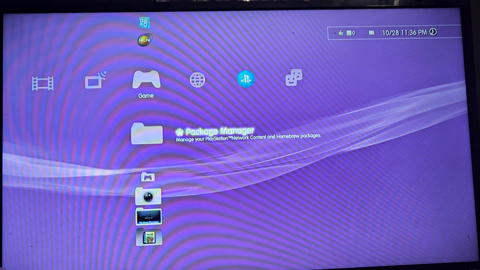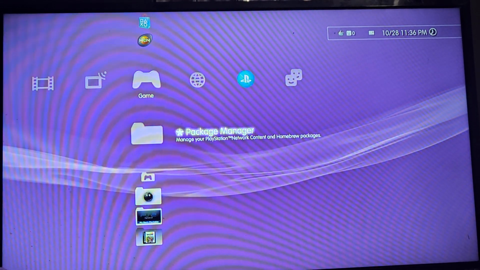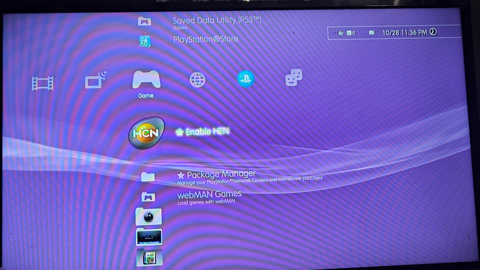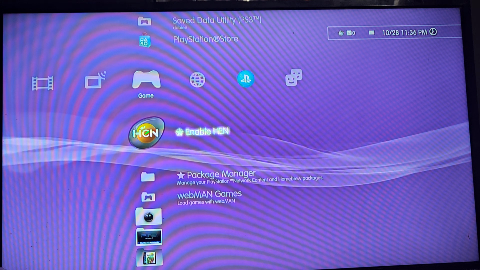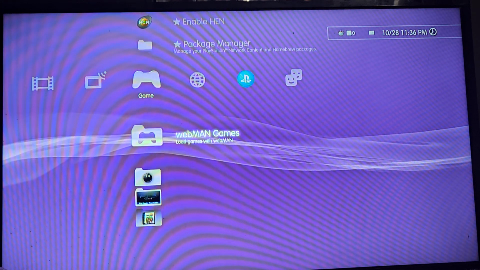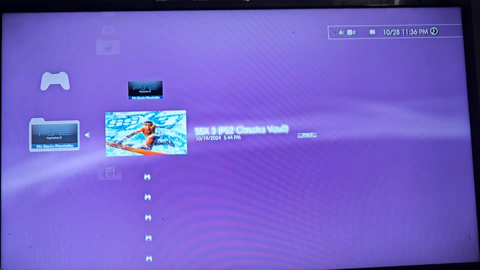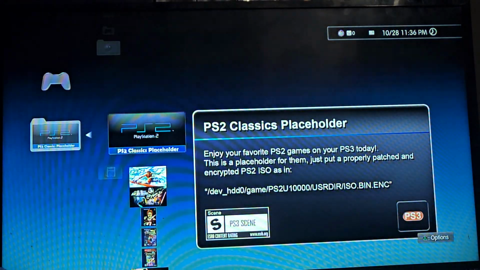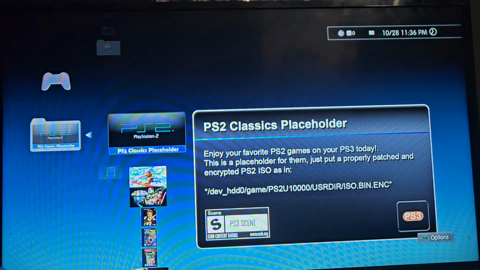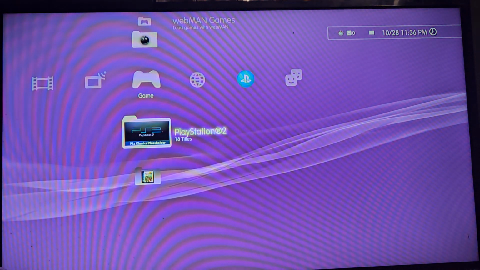Now, I just reset to the XMB, and if you are running HEN, you will constantly need to re-enable HEN to do any of these things, or enable HEN to get into this classics launcher here, placeholder. Otherwise, you won't be able to get into it whatsoever.